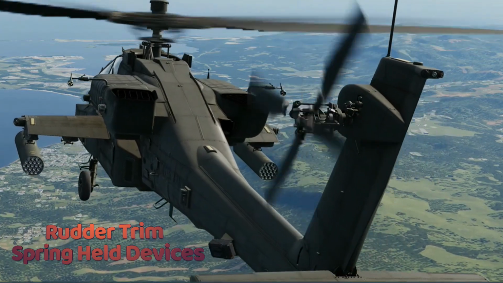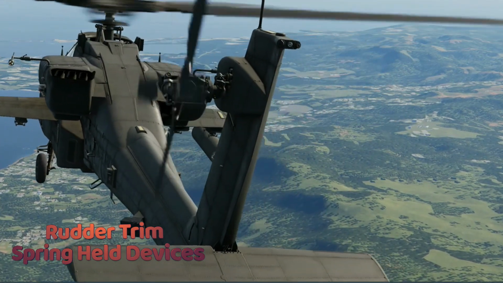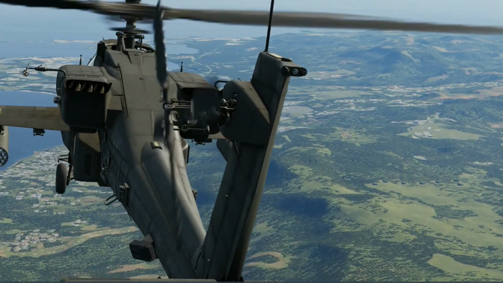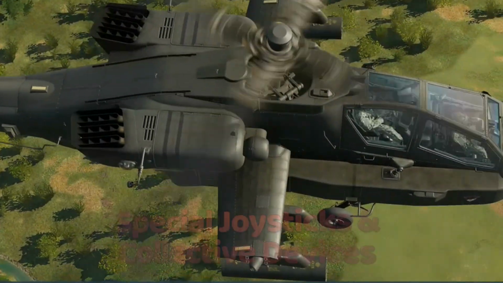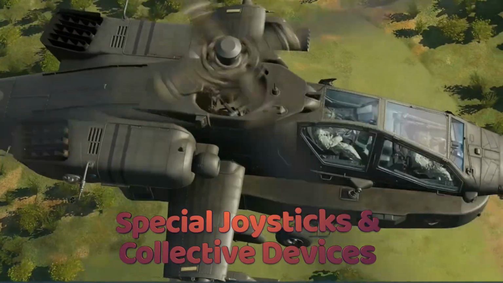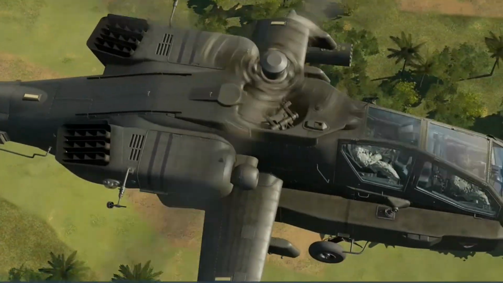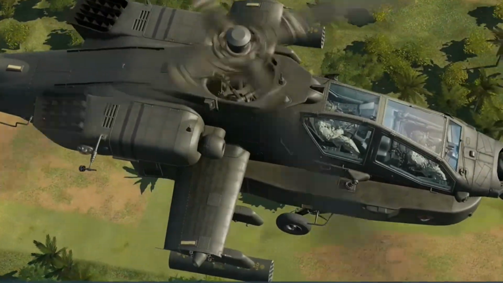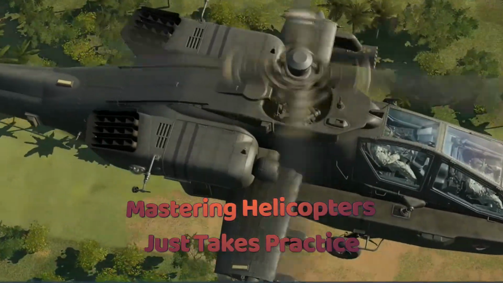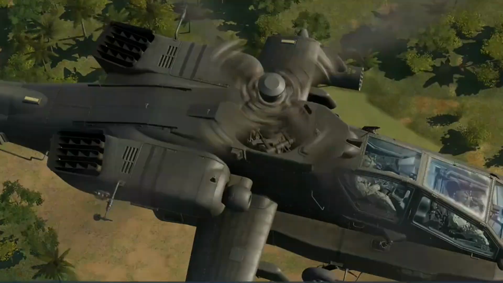By adding some left trim on the tail rotor, it allows the pilot to concentrate more on the cyclic to help master hovering. While professional joysticks and collective levers costing $1,000 add to the game, they won't make flying a helicopter any easier, nor make you a better pilot. It all boils down to practice, regardless of what method you choose.